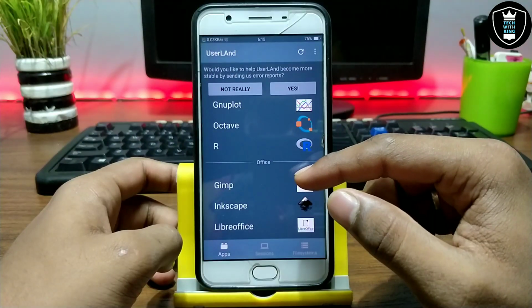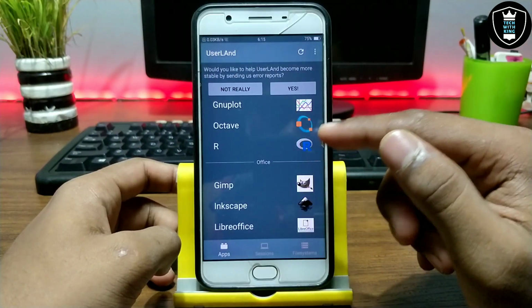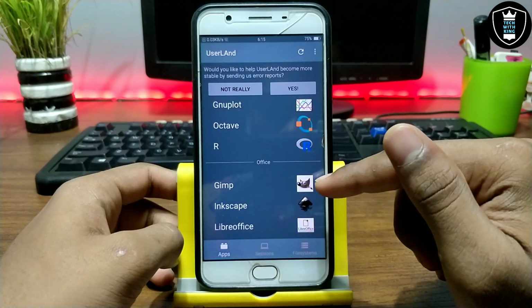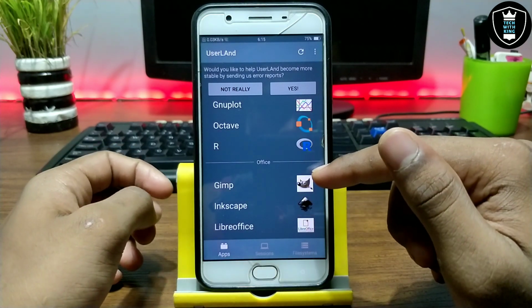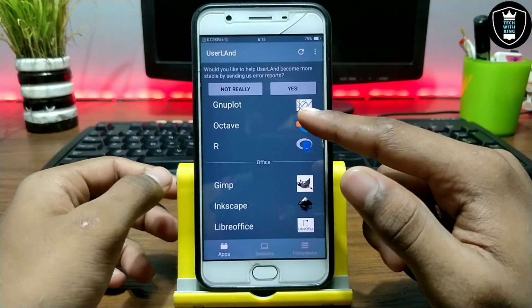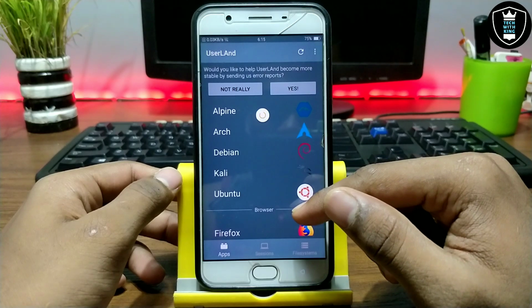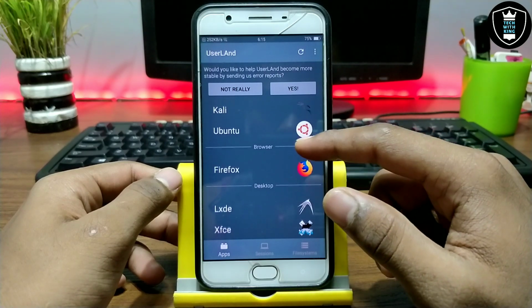In this video, I'm going to show you how you can install and run any software. I'm using this GIMP software. GIMP is a photo editing software for the PC, and there are a lot of applications available in this UserLand application. As you can check out, there are a lot of Linux OS.